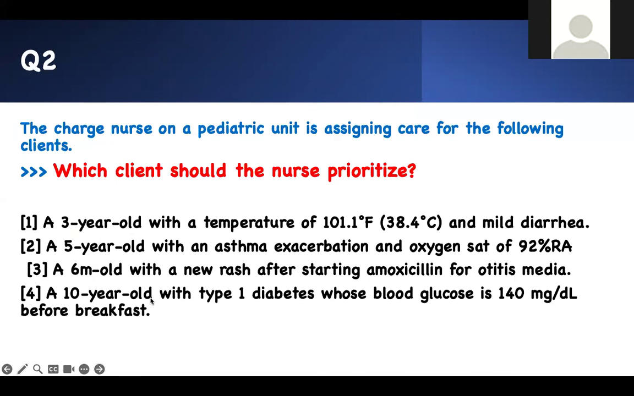3-year-old with a temperature of 101.1 and mild diarrhea. You have diarrhea and you have fever. Gastritis, maybe sepsis, I don't know, but that's what we have, fever and diarrhea. Okay, put it together. Some infection, something going on, gastritis or C. diff, I don't know, but that's what we're given. 5-year-old with asthma exacerbation, saturation 92. Having an asthma exacerbation, that's bad. But look at the saturation, 92.